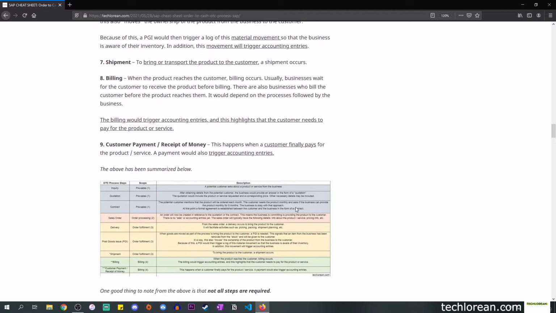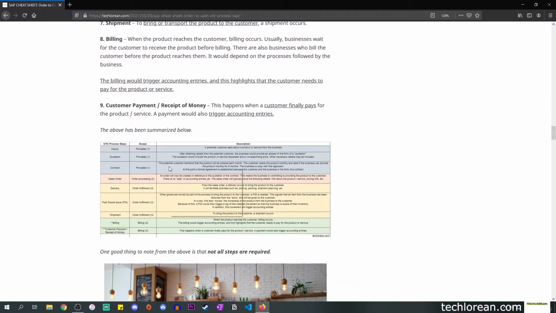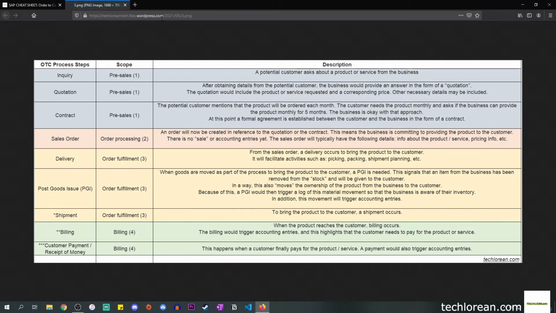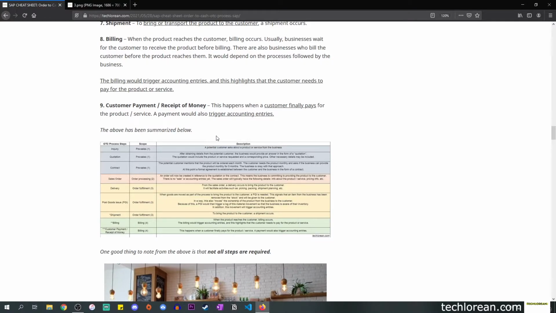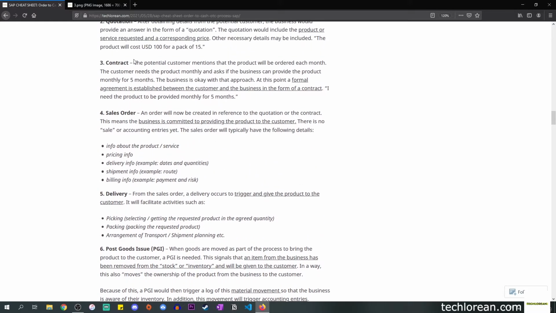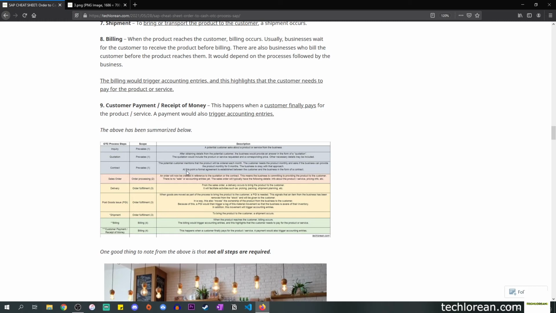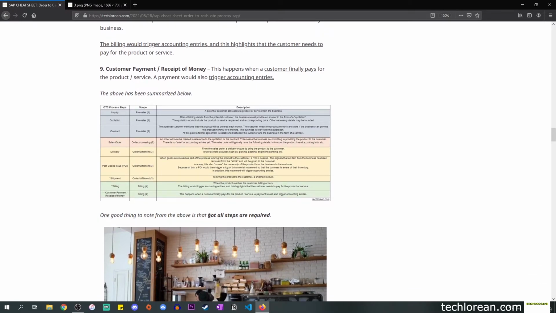So if you're looking for an image version, I do have it here. You can open it in a new tab and you should see it in a larger view. We talked about all of these steps, so from 1 to 9. At this point, one good thing to note is that not all steps are required.